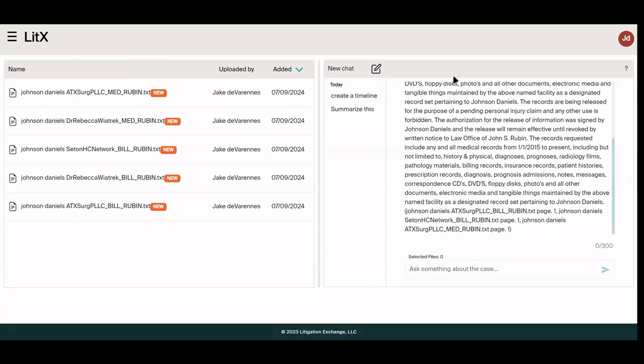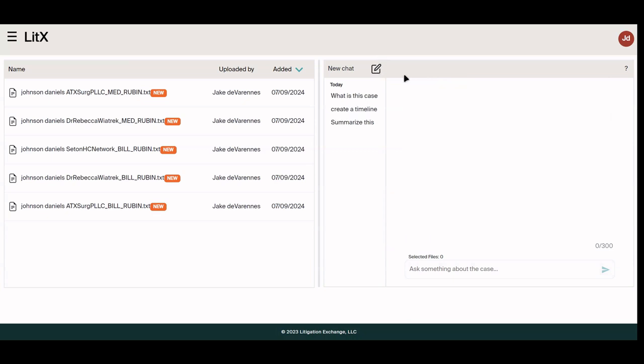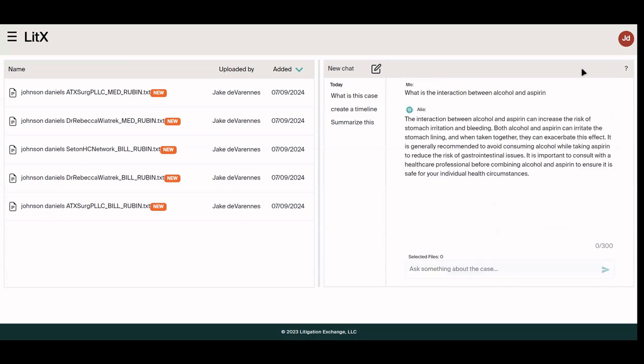But what if we just want to ask a regular question? Well, we can do that too. Let's go ahead and create a new chat. Let's make sure that we have no files selected and ask away. As you can see, you can ask her questions about anything under the sun, and she's going to give you a good answer.